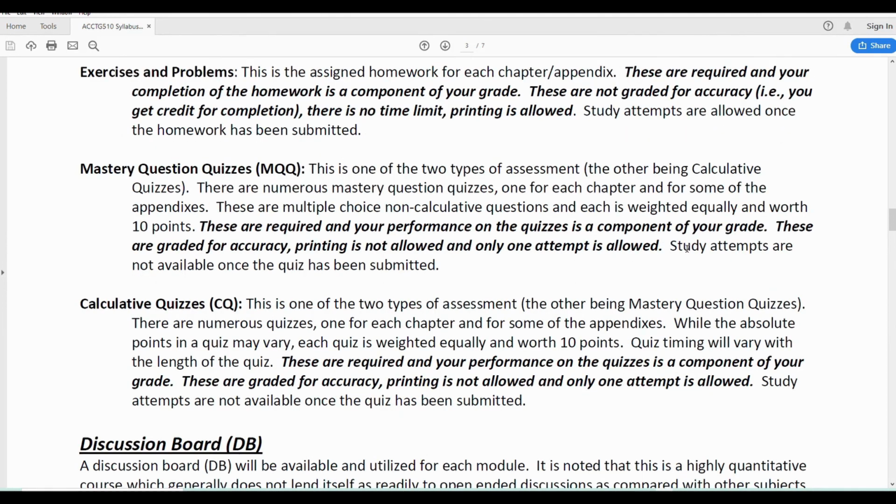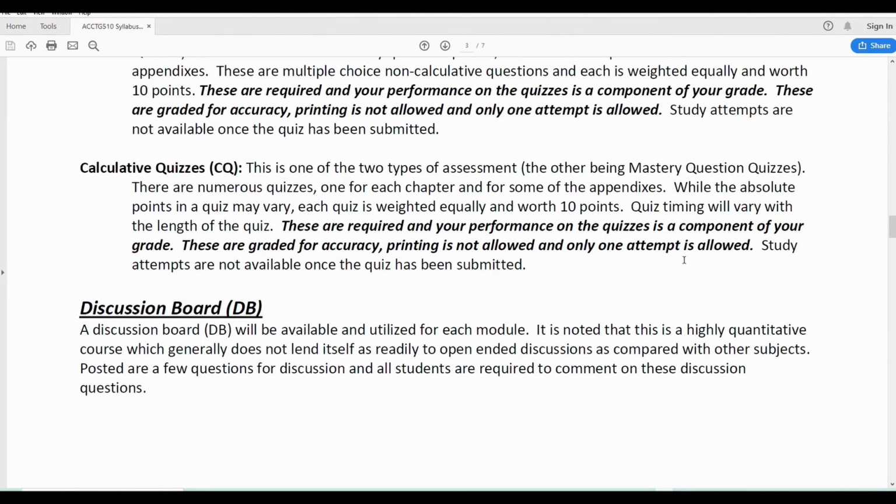The other component of your grade is a discussion board. That's available and to be utilized for each module. Note, this is a highly quantitative course. It doesn't lend itself to open-ended discussions.